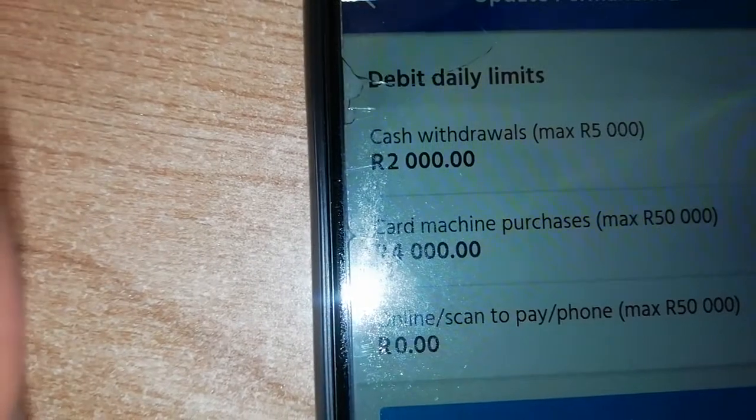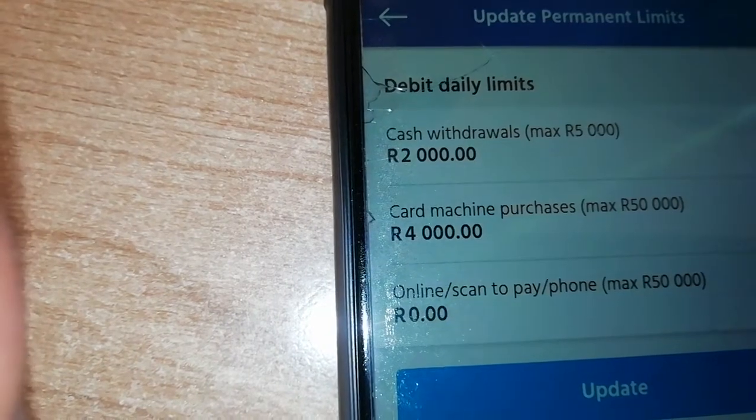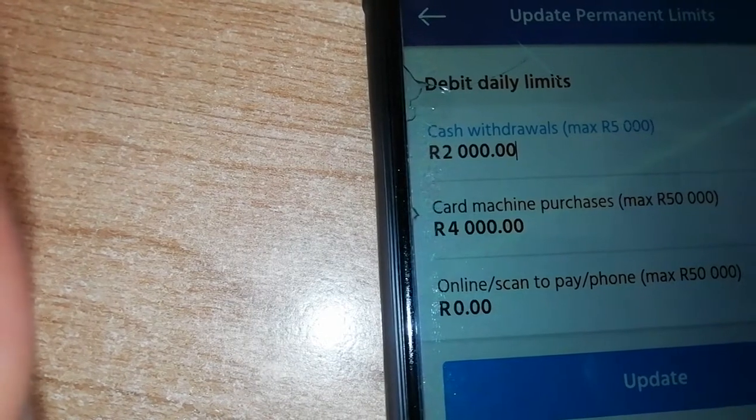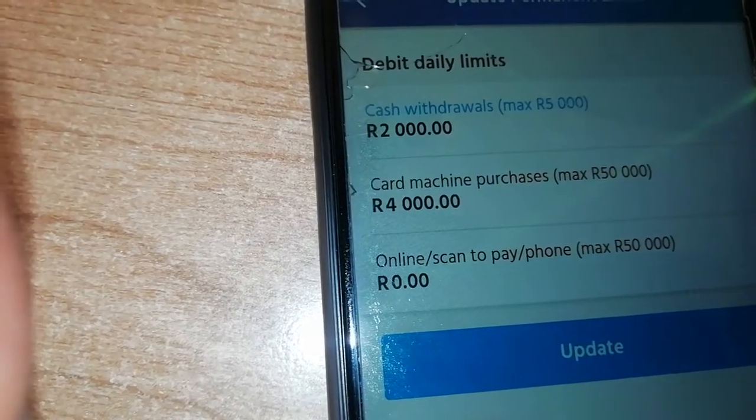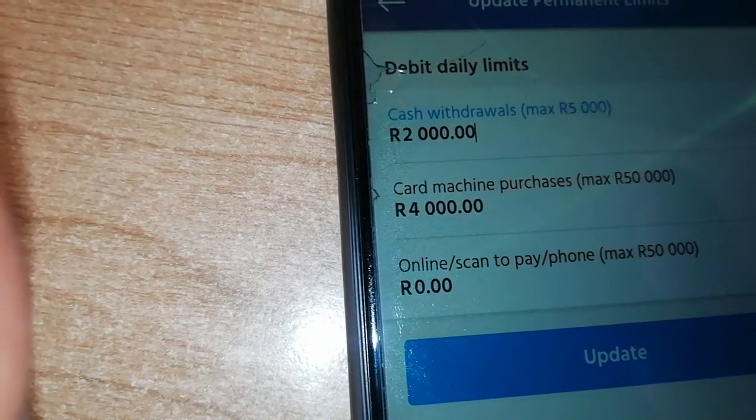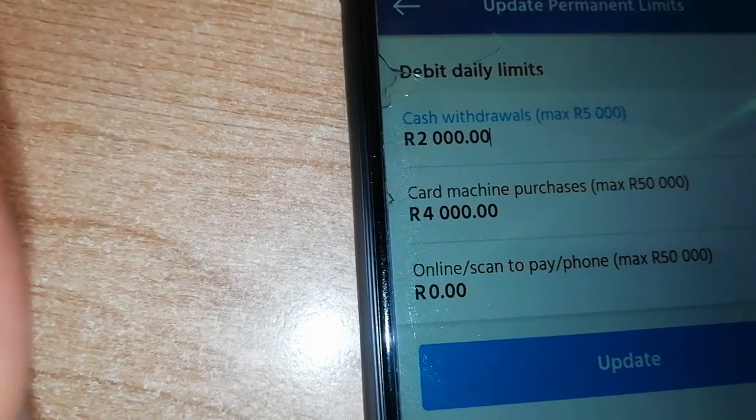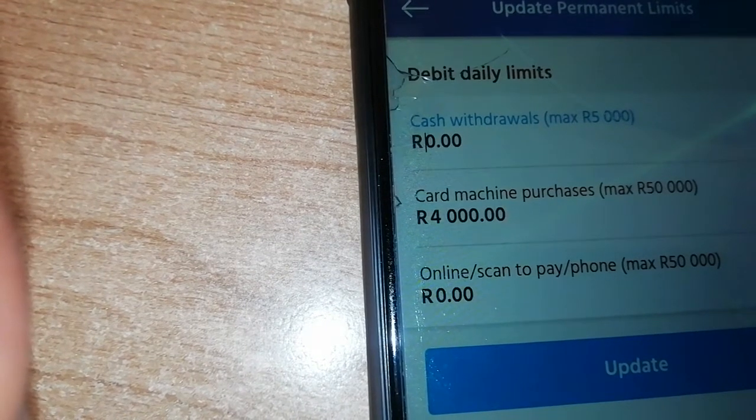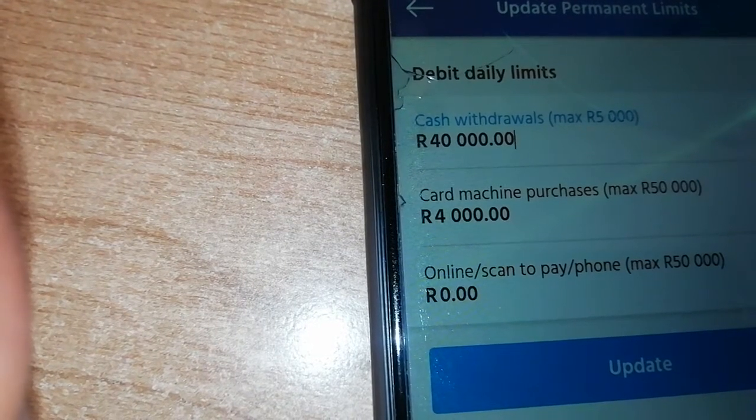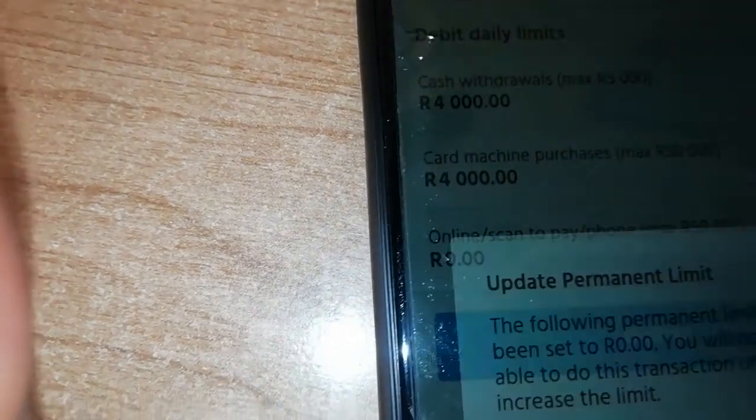You can see now it gives me 2,000 rands. The maximum is 5,000, so I would do that. 5,000. Touch here. Okay, cash withdrawals. If you go and withdraw on the ATM, this is not card purchase, which is when you swipe. So here on the ATM or withdrawing at Capitec, maybe in ShopRite or wherever, I want to make it maybe 4,000 rands. 4,000, not 40,000. 4,000. Yes. After doing that, you click on update.